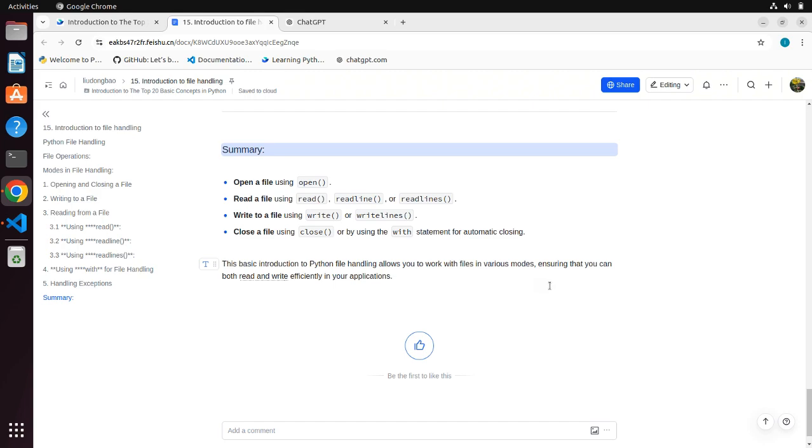Use open to open a file. Use read, readline, or readlines to read from the file. Use write or writelines to write to the file. Use close to close the file, or use the with statement to automatically close it.